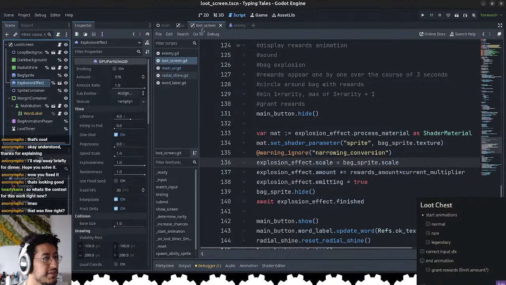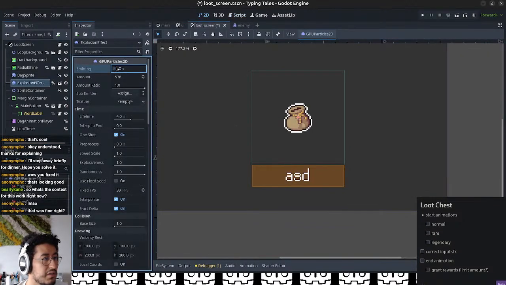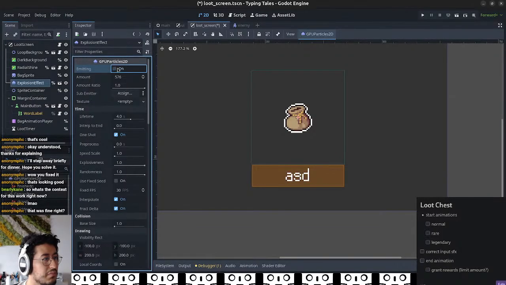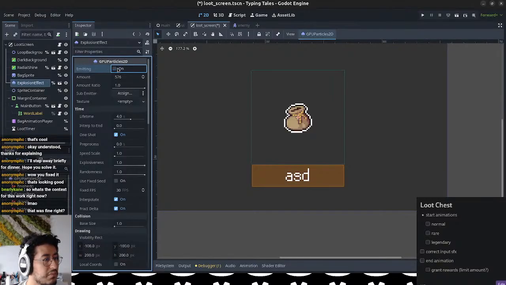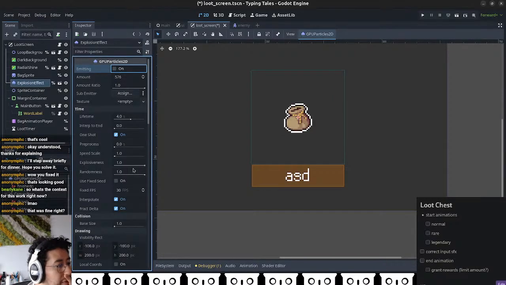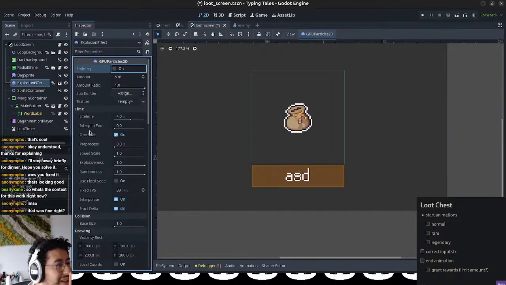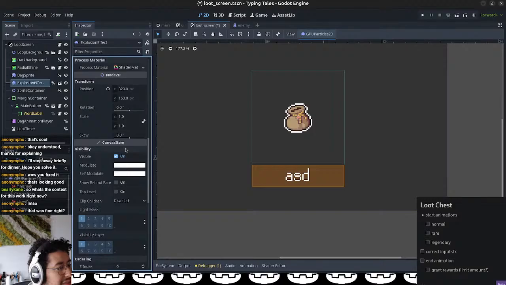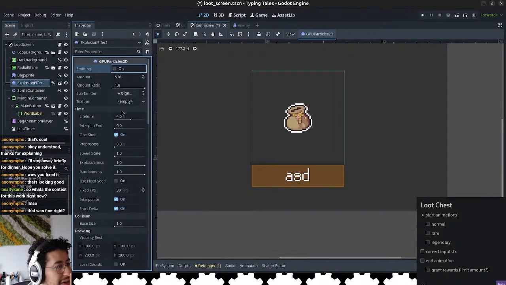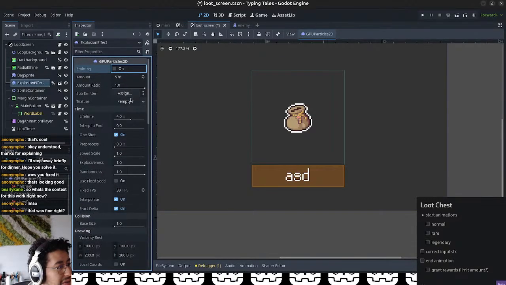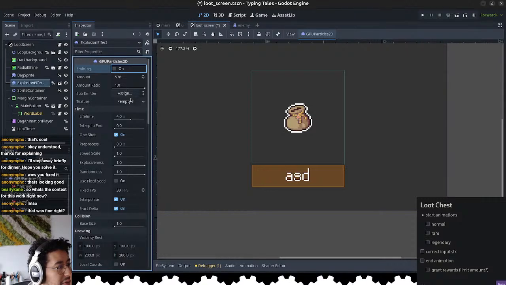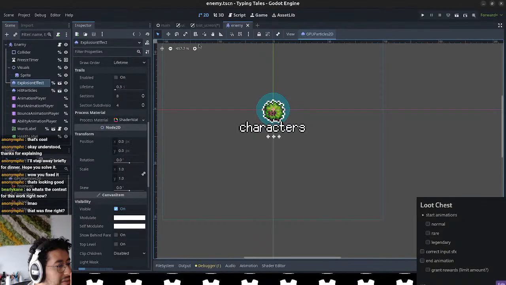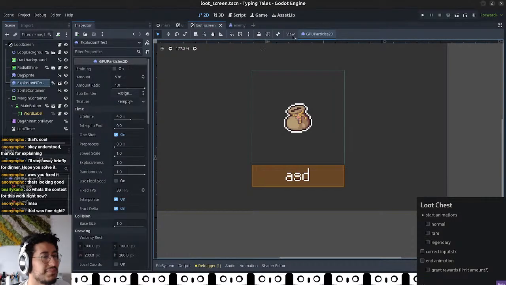And in this particular instance, one shot, preprocess, interpolate, fractal data, because I almost want them to expire a little bit quicker. Sub-emitter. Does this have something assigned? No, it doesn't. Okay.